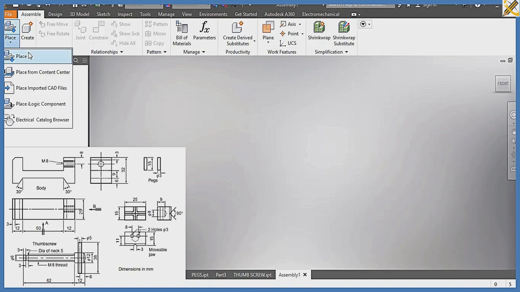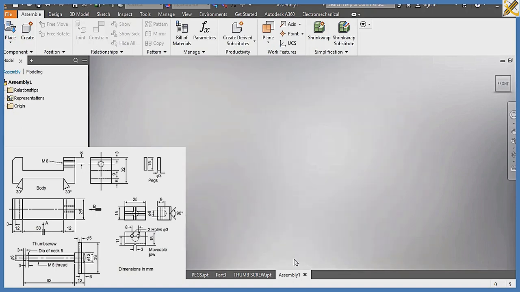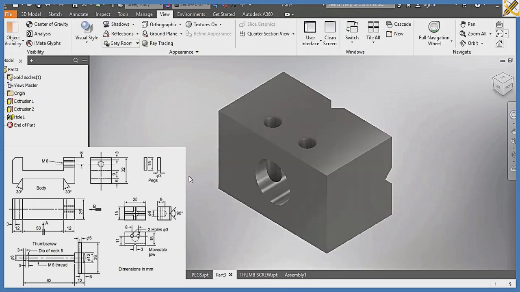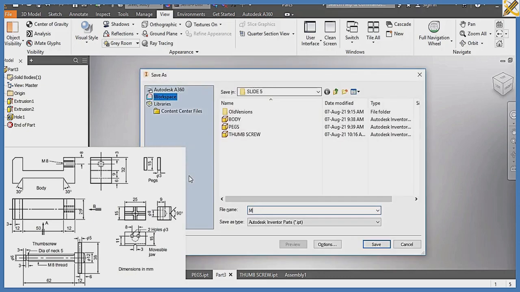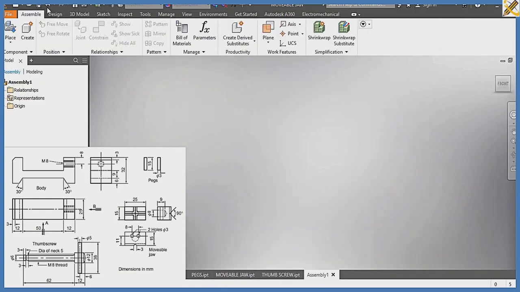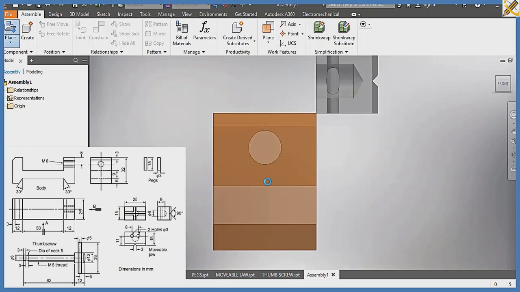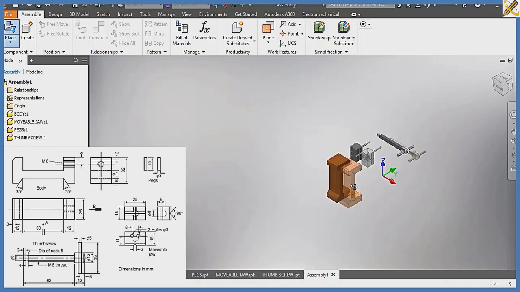So click on this. I'm going to press place. Wait, our part here is not complete yet, so I need to save this last one. I think I haven't saved this. What's the name of this one? Movable jaw. Enter. Then coming to my assembly now, it will reflect. So place, and I have it: body, movable jaw, pegs, and thumb screw. Right, open. So I'm having everything right there.